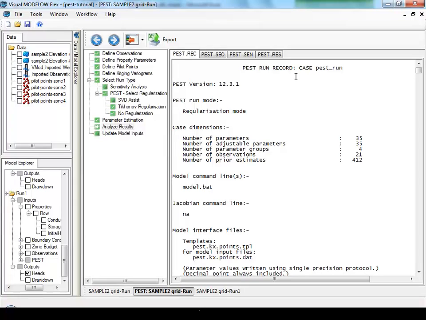Results from the PEST run can then be saved as inputs for another model run as you wish, and you can repeat this step over and over again to define and manage a number of different numerical models and PEST run scenarios within your Visual MODFLOW Flex project.